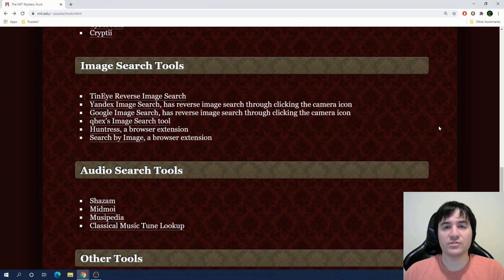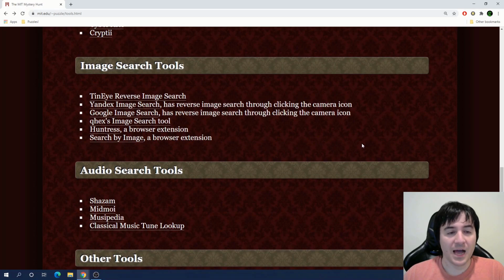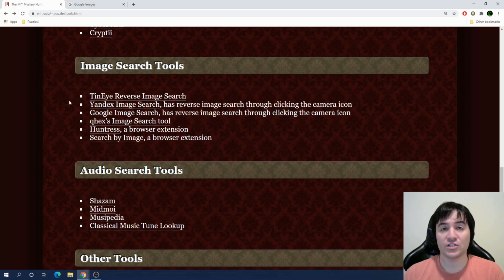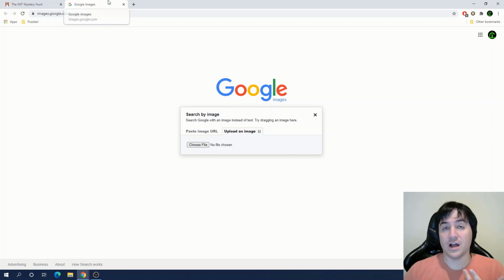And that takes us down to the bottom of this page, which they've separated into a couple of categories: image search tools, audio search tools, and other tools. I don't know a lot about most of these tools. The ones that I use most often are Google image search. Whenever I need to reverse image search something, I look it up on Google image search. You just click this little camera here and you can upload the image, and Google will try to match it.